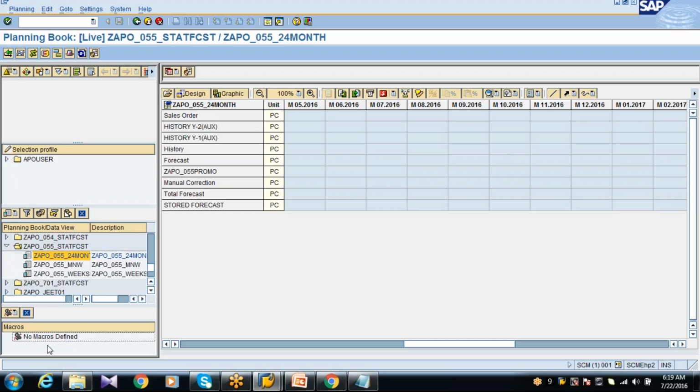We can write a macro. Say I want to calculate my total forecast. Here there are thousands or millions of records, so you cannot go and calculate manually. So you write a formula and it will apply to the whole data. If you write a macro in Excel, whatever number you change, the calculation happens automatically. Similarly here also.